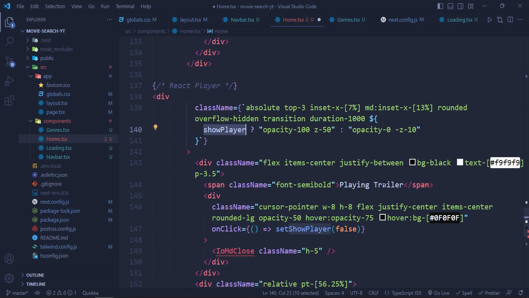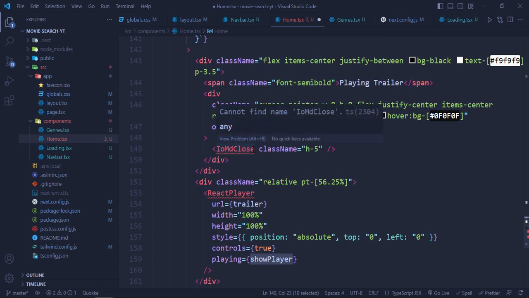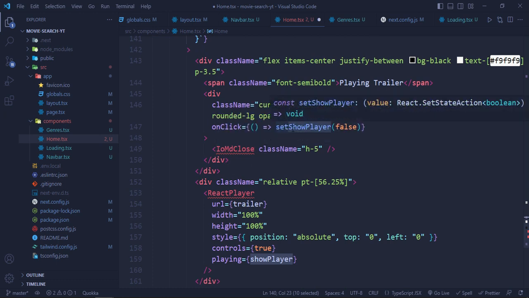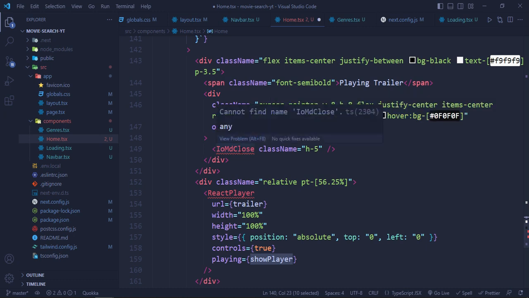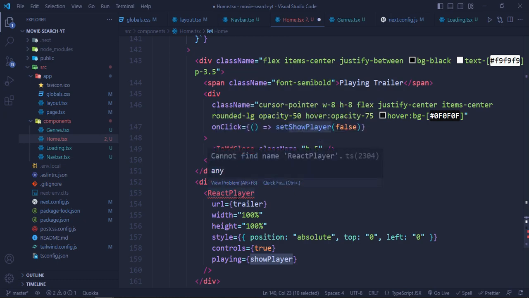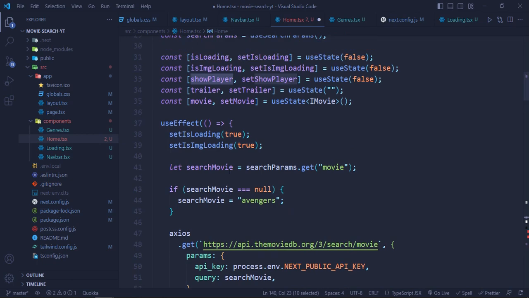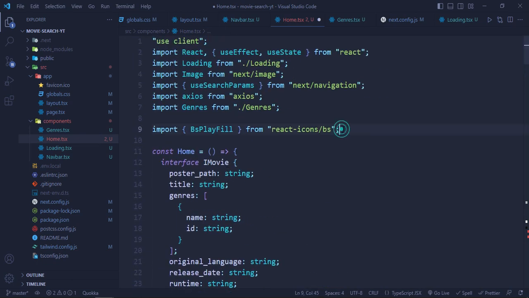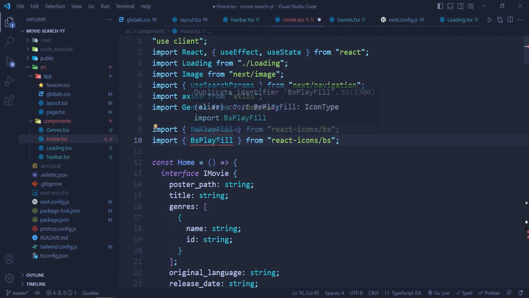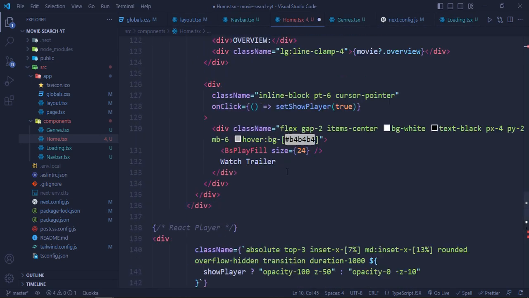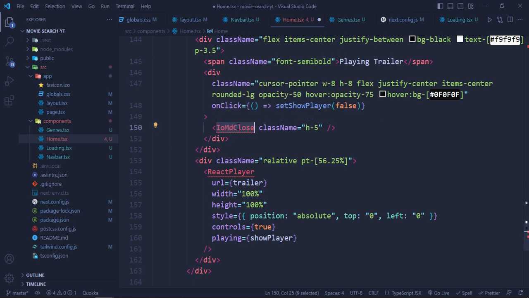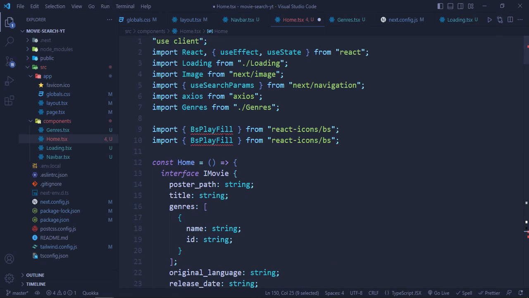We can write the movie name here also, but we are writing Playing Movie Trailer, and then we are going to have a close button, which will set showPlayer to false. We have to import this from react-icons/io, and we have to import ReactPlayer also. So let's go to the top and copy this one. I forgot to copy the button. Okay, so again, and this will be io.